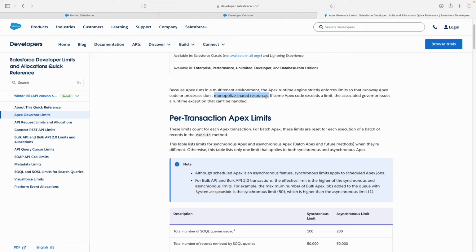That's the core idea. All right. So that was about governor limits.